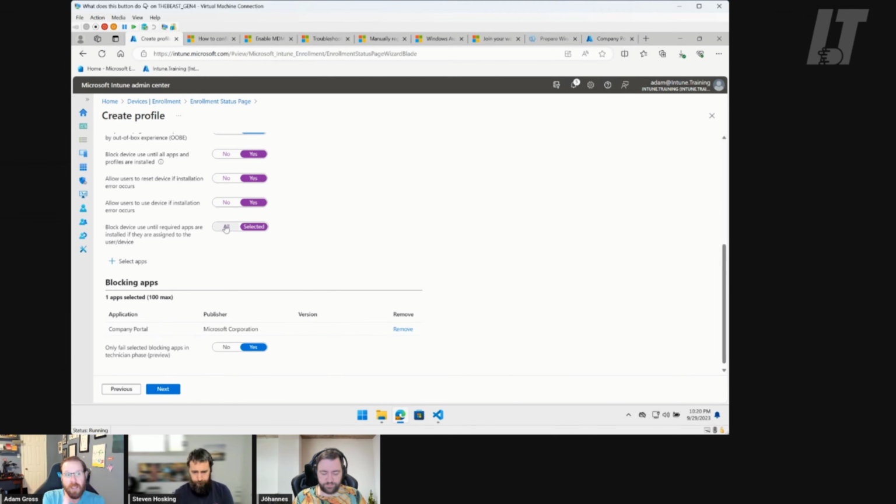Just know that someday you may add an app that you require for some devices, and all of a sudden it's holding up your deployment. So plan around this, think about how you're going to do that. I recommend explicitly adding and removing devices from your blocking apps list. You can't set the order here or anything like that. It's just, this is what's going to block.